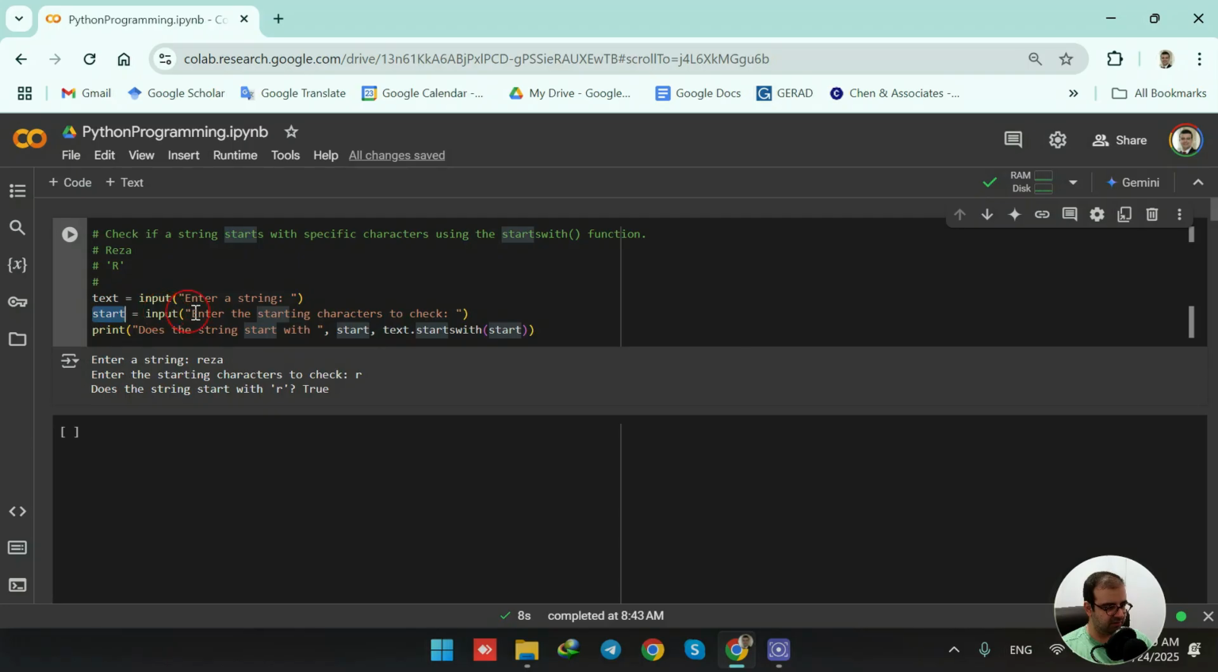Then we have another variable called start, and we would like to enter the starting character to check. Here I would say, for example, R, because I want to check if the input string is starting with R or not. Whatever we enter here is assigned to the start variable. To check if a string starts with that specific character, we first show a message using the print function: does the string start with, and then the name of the variable start with the character that we want to check.